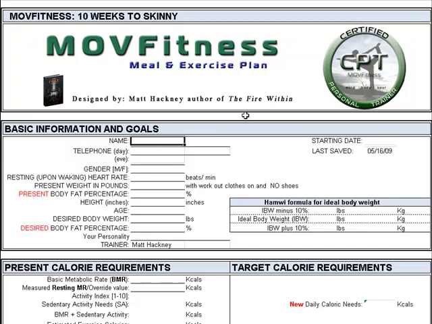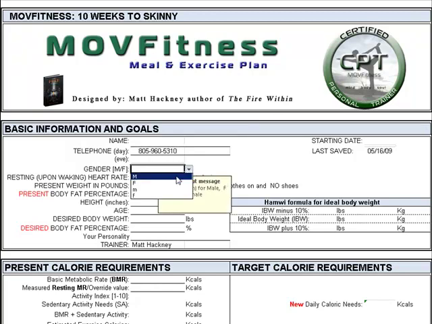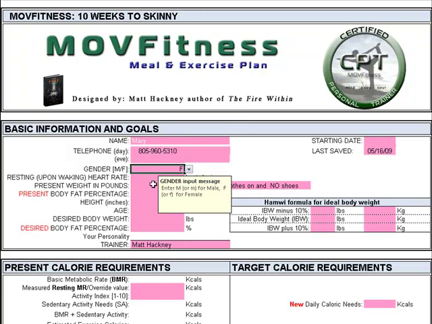Start off by putting in your client's name, and then the telephone number, and click whether they're male or female. And then you get the option of putting in their resting heart rate.